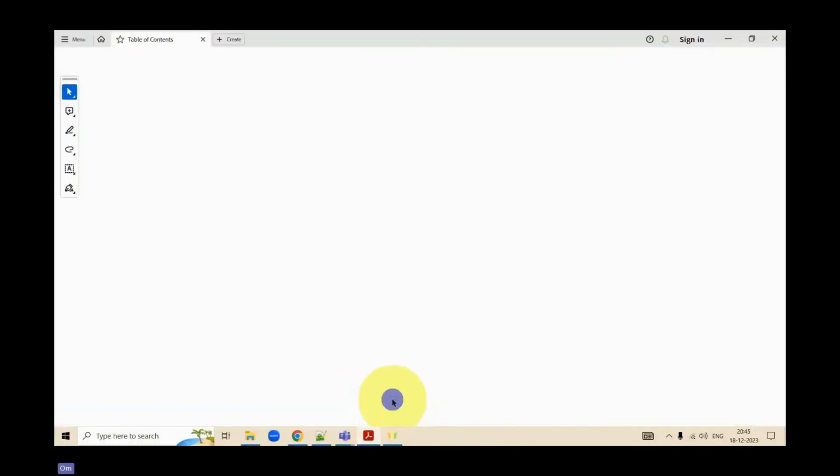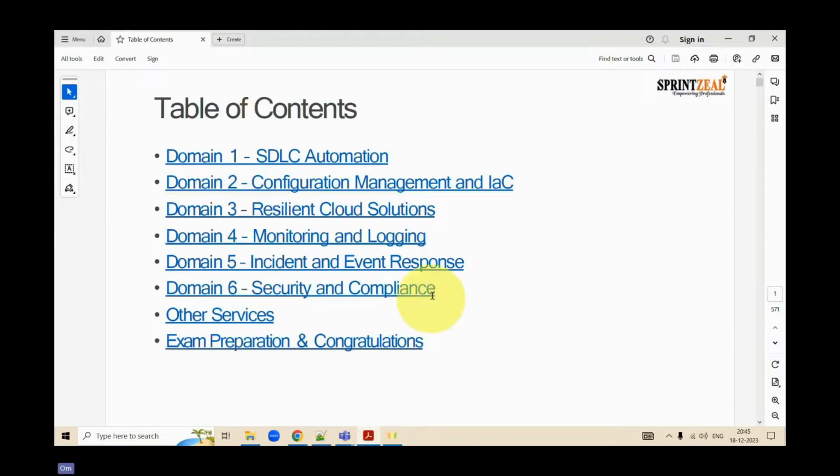So you have a USP as of now, that these are the 6 topics that we would be covering in this entire 4 days journey. First is software development life cycle. Next is configuration management and infrastructure as code. Third is resilient cloud solutions. Fourth is monitoring and logging. Fifth is incident and event response. Sixth is security and compliance. And the rest is your other services and exam preparations. So these are generic, but there are a total of 6 domains that we would be covering.